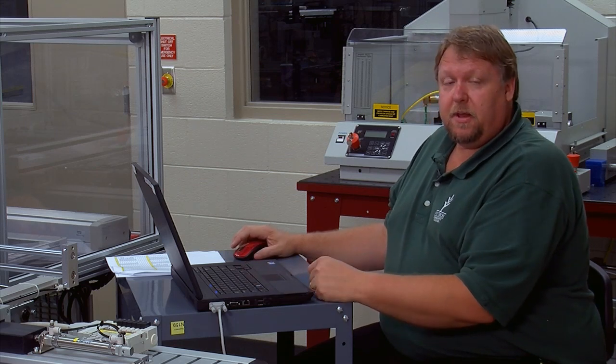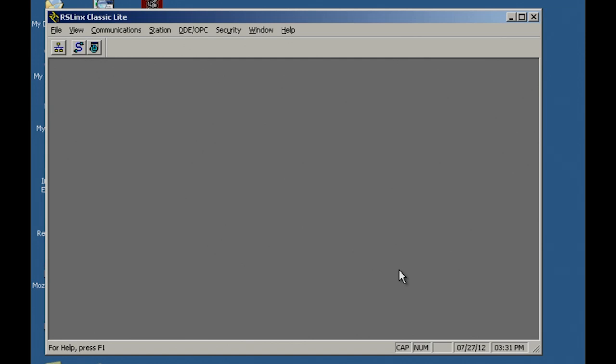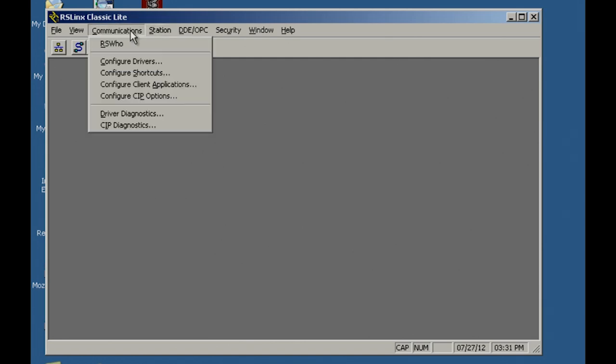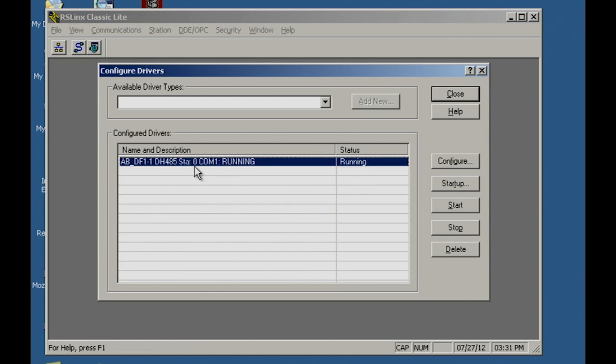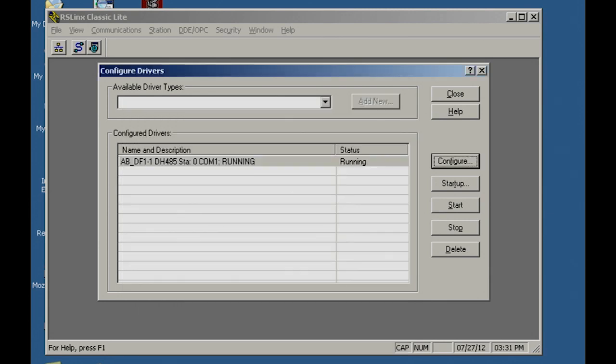Okay, so the first step in configuring our communications is, as we open RSLogix, we go to Communications, we go to Configure Drivers, and I already have a DF1 driver running, so I'm going to click on Configure, just make sure my settings are correct, and I'm going to Auto Configure. When it does that, it should go through and test the configuration, and if we're successful, "Auto Configuration Successful" will show. Okay, we can close that now.